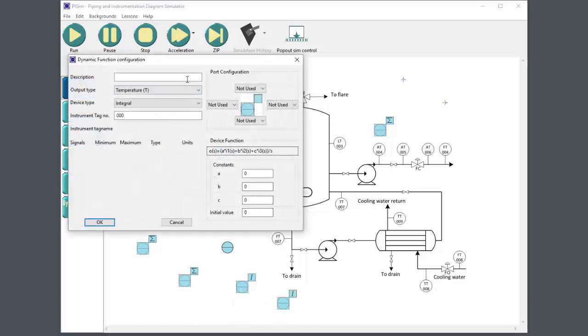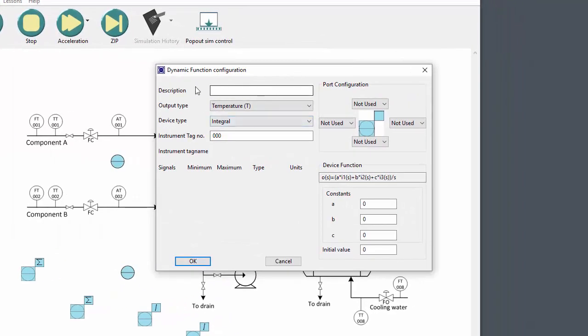So the general configuration, again, description, the output type, just as we had for the static function, device type. For this thing, we've got integral, time delay or lead lag. We have an instrument tag number, again, the same thing as before. We can have multiple inputs, again up to 3 inputs on the dynamic function as well, and a single output. So we can set any of our ports, any of those 4 ports, to be an input 1, input 2 or input 3, or we can set it to be the output port as well.